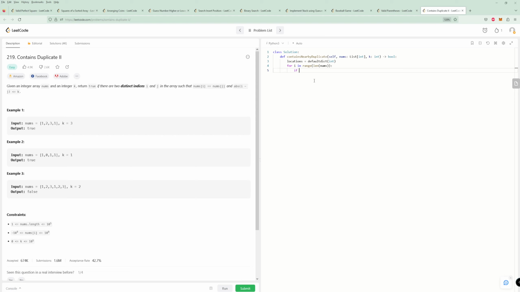Okay, if, actually I probably don't want a default dict, I actually want a dictionary. Okay, so if nums[i] not in locations or locations[nums[i]], so that's going to be the location minus i. The absolute value of the difference should be less than or equal to k, so this is absolute value of the difference is less than or equal to k. Or, sorry, this would actually be, yeah, never mind. So I need this separately.